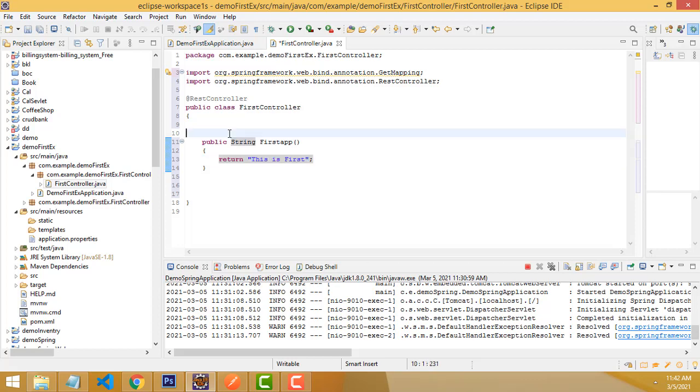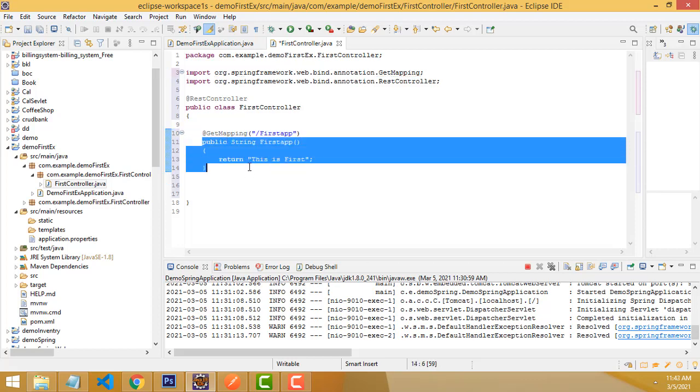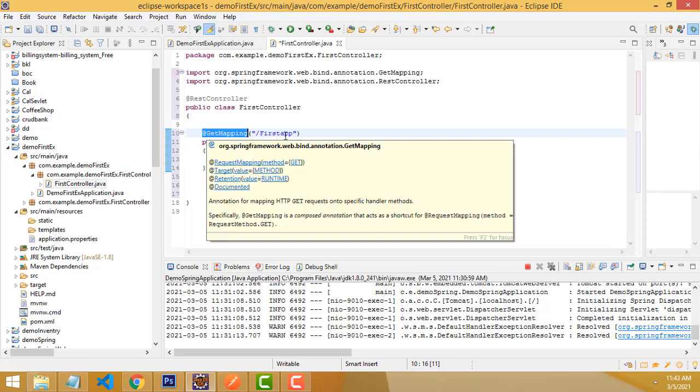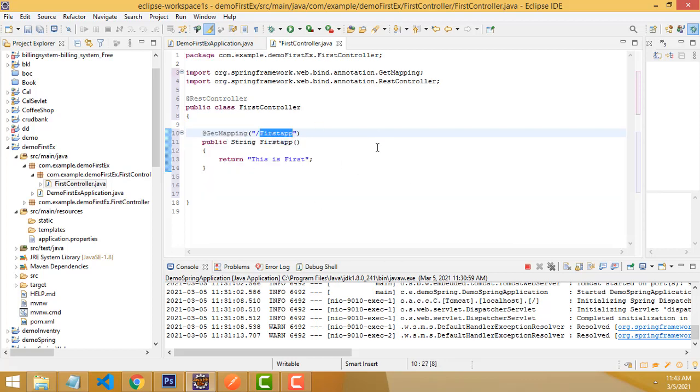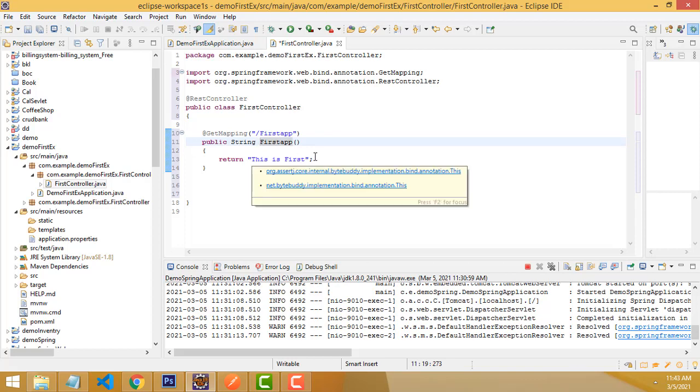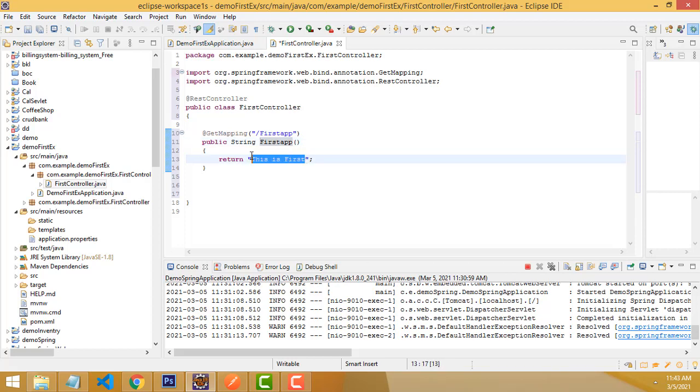So here we have to write GetMapping, right? GetMapping means what you write inside here will be shown in the browser, right? Okay, it is coming from the server. GetMapping means if you are getting anything from the server and passing it to the browser, here we have to work with GetMapping, right? So when you run the application, you will be able to see this is the first, right? So let me see how to run this one.